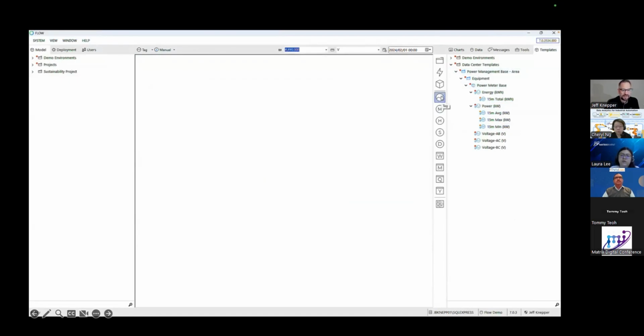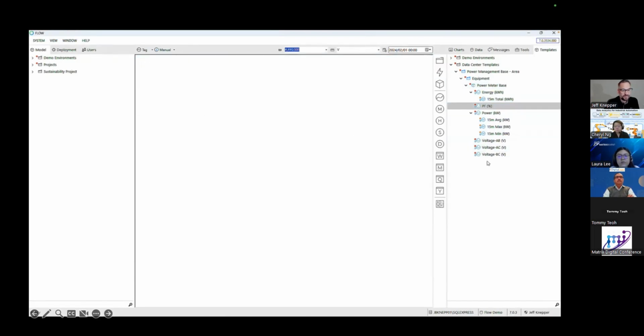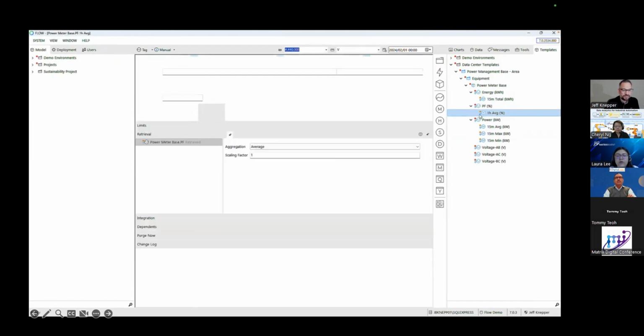This is my engineering governance coming in. I'll add another tag here just by dragging the tag over to the metric. This is my power factor. I want to express a power factor in a percentage. And now we'll do an hourly. Again, with an average.